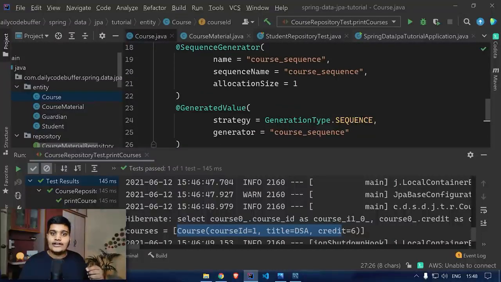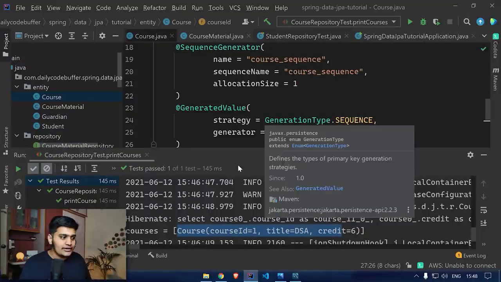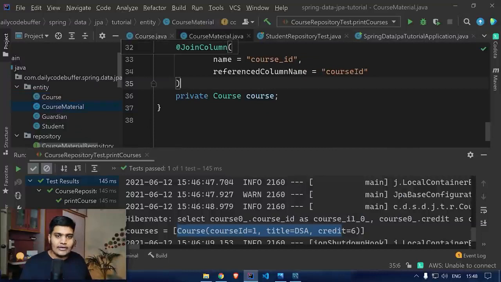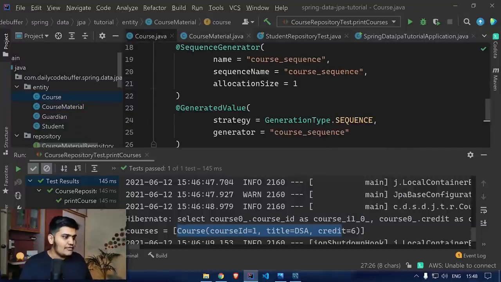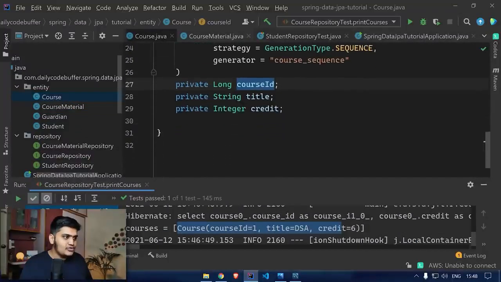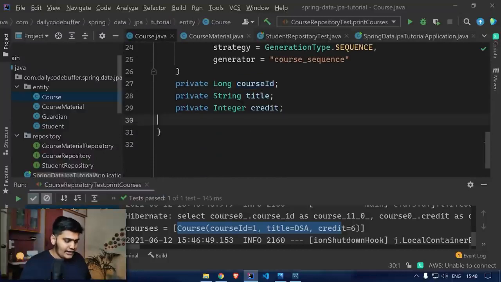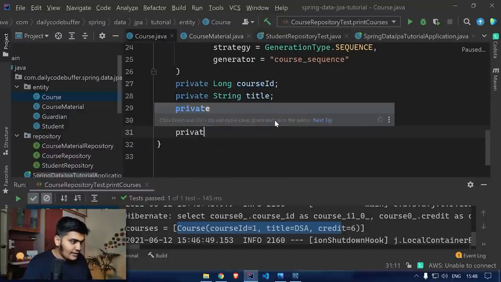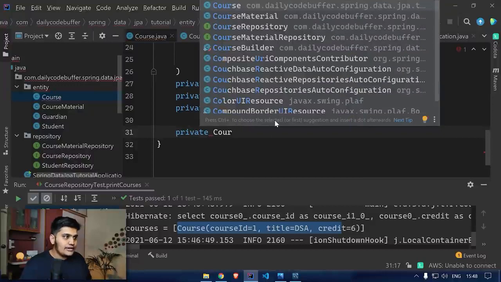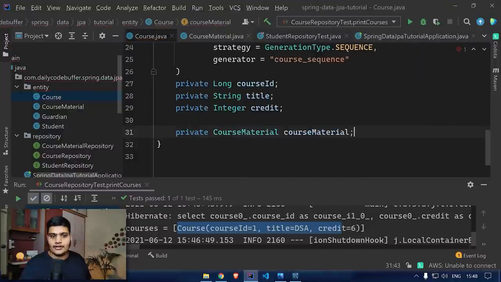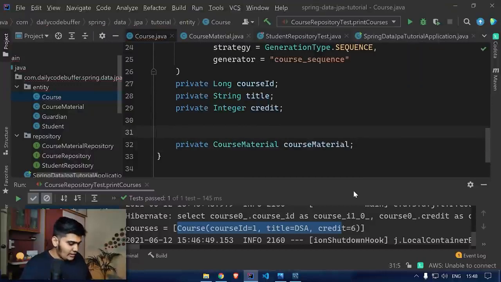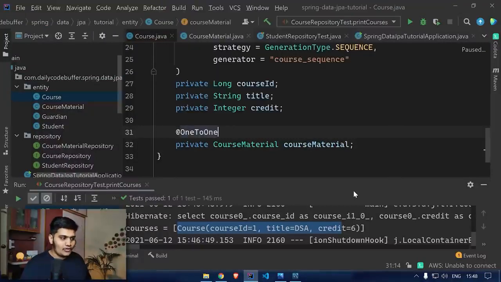Now let's see how we can define the bidirectional one-to-one mapping over here. For this particular courses entity, you need the reference to the course material, but you already defined the one-to-one mapping over here. So we can come to our courses entity, define private CourseMaterial, and define this as a one-to-one mapping. But here you cannot define the joining columns, right? Because you already defined it in the course material.